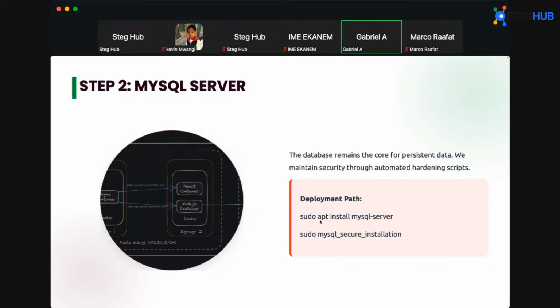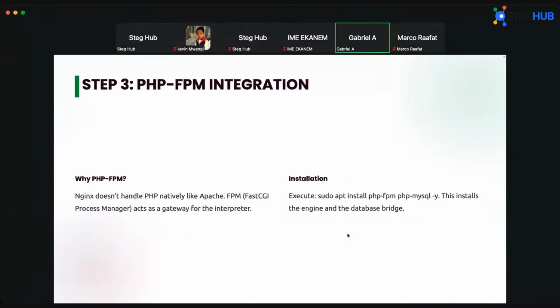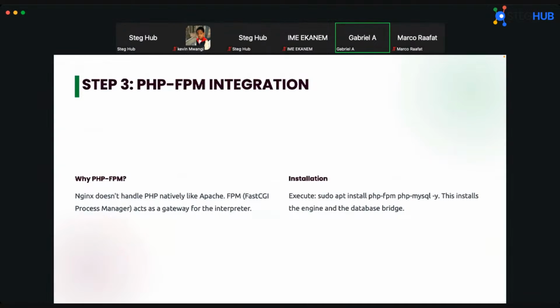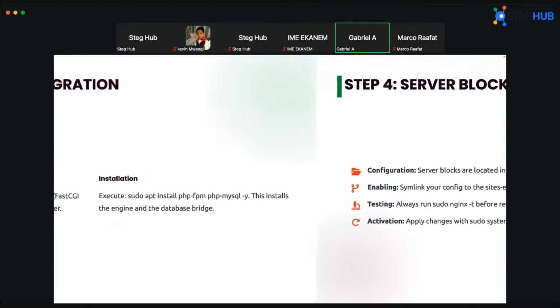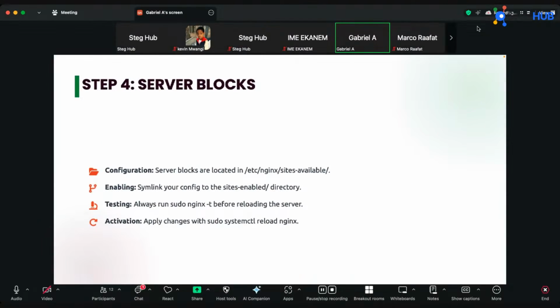So we are going to be doing the MySQL server installation and running the secure installation to secure our MySQL server. And then after that, we are going to be installing PHP, configuring PHP, and doing our app deployment. For PHP, we are going to be doing this configuration to enable a new site.